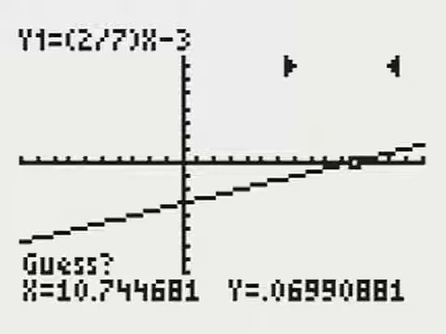The last question is a guess. For our guess, we want to move close to where the graph crosses the x-axis. Again, it's fairly arbitrary. We just want to make sure we're pretty close to it. And we'll hit enter to select a guess. And then the calculator tells us that our x-intercept is 10.5.